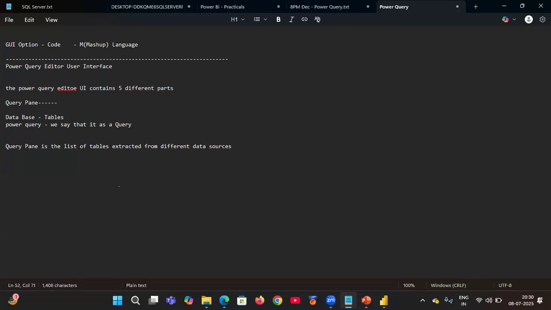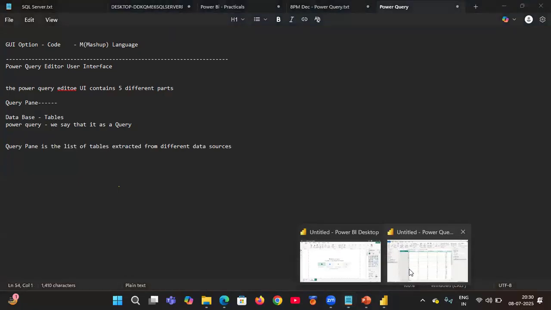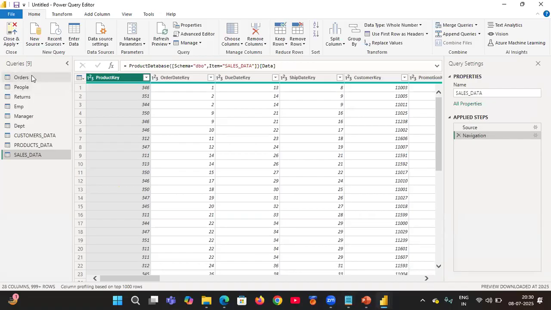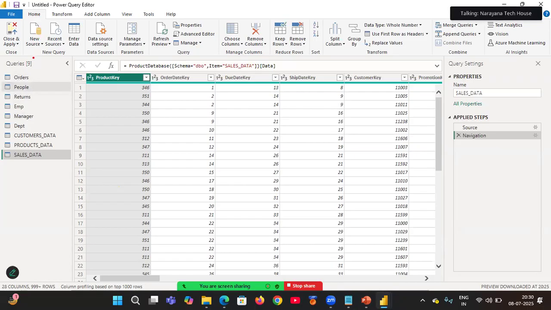Okay. So the query pane is a list of tables extracted from different data sources. You can see that in the query pane it is showing only the tables and the table names, as a list. According to the query pane we can know how many tables there are. Here it is showing 9 tables. And what are the table names?